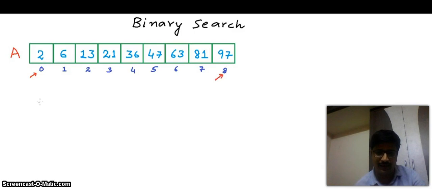Now given such an array and a number or an integer x, we want to find out whether x exists in this array or not, and if x exists in this array, then we want to find out the position at which x exists. So for example, if x is 81, does 81 exist in the array? Yes, 81 exists in the array A, and it exists at index 7.